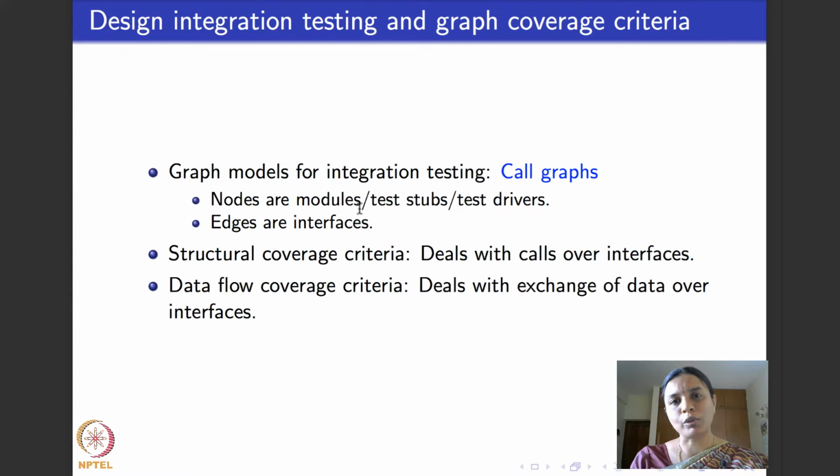Sometimes when I'm doing bottom-up or top-down testing, we saw that some modules could be replaced with test stubs or test drivers. So the vertices of this call graph could be either the modules or the test stubs or the test drivers. The edges are basically the interfaces, the various calls. What do structural graph coverage criteria over such call graphs deal with? It so happens that structural coverage criteria basically deals with calls over interfaces. You're basically checking if one module is calling every other module that it is supposed to, and the called module, is it working fine?